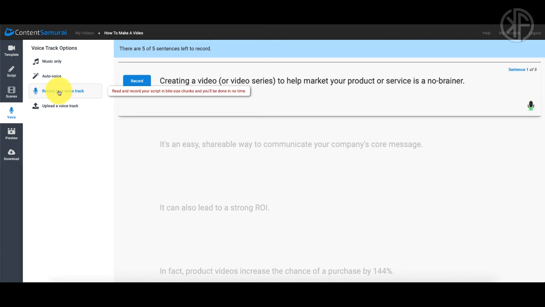When you click on record your voice track, you need a microphone, first of all. You can see here as I speak, the microphone going up and down. When you're ready to record, when you press this button, it'll count down for you, and now you can record.